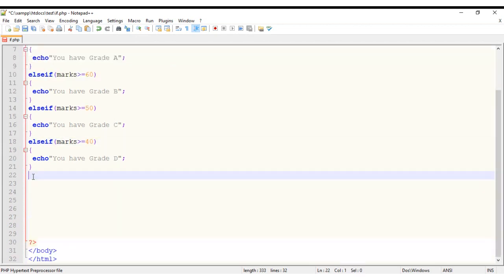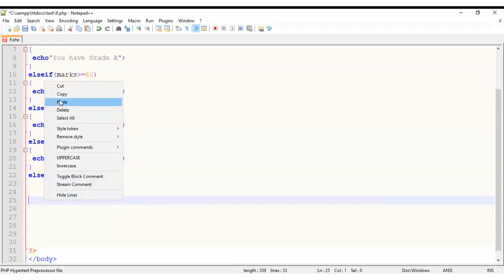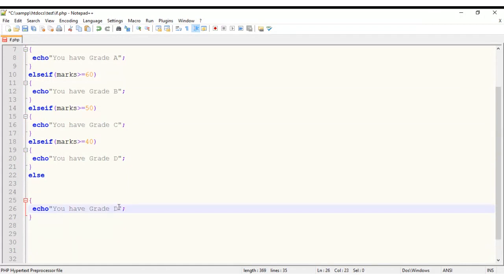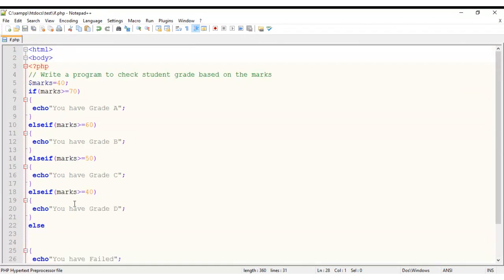Then we can have the default statement, else, you have failed. This is a simple program to check the student grade based on the mark or the marks.